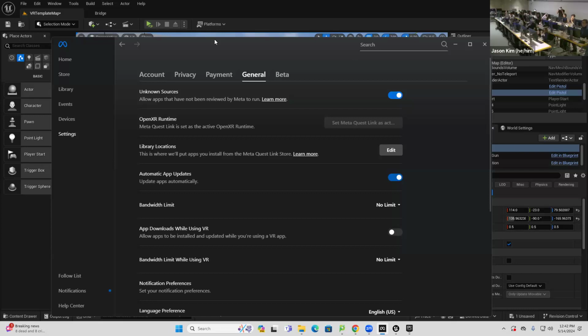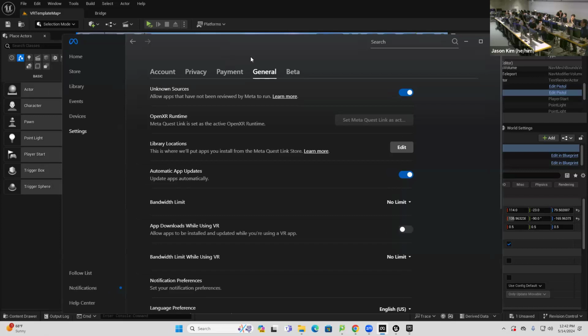Okay, again, if you guys run into issues where it says that it's not trusting the content from an unknown source, just go to the Meta app on your PC. Go to settings, general, and make sure unknown sources is checked on.